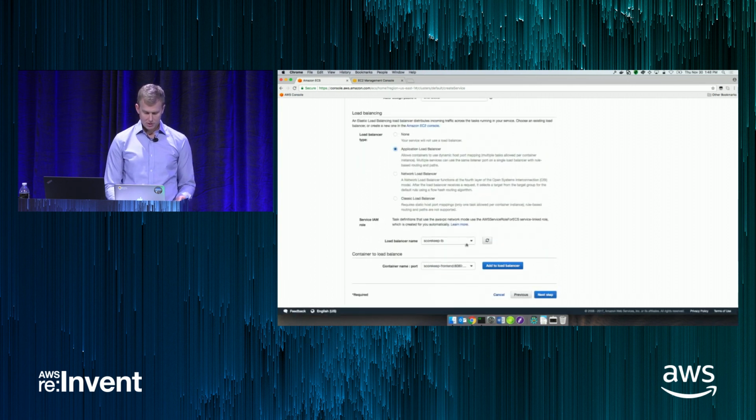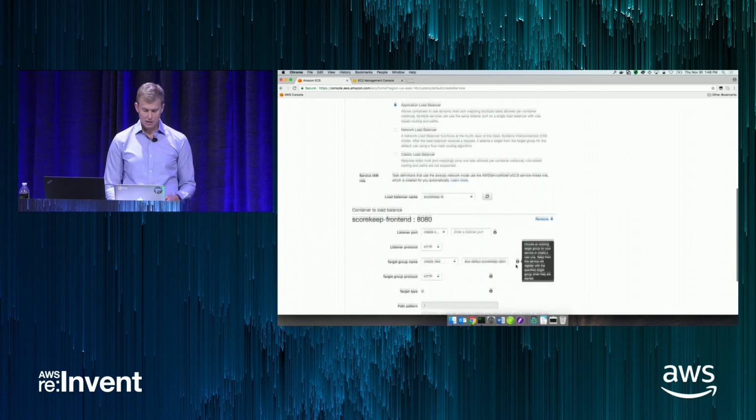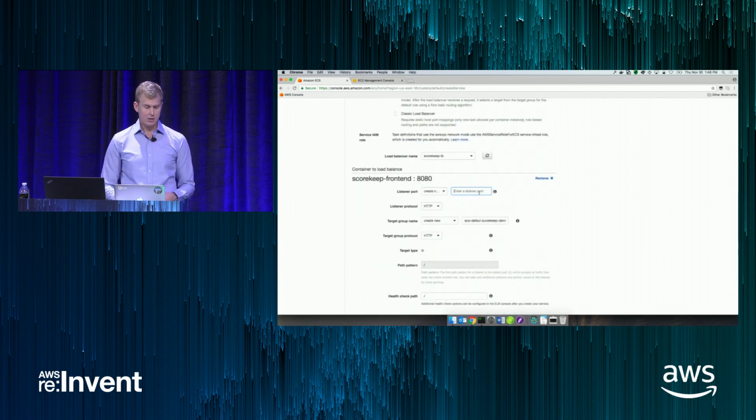For the load balancer, I have the SCOREKEEP LB. It's the only load balancer that I have created, and so it is set up there. And I have my 2 containers here, and I want to balance the one that's on 8080, that Nginx container. I'm just going to say add the load balancer. I don't have any listeners configured on my load balancer, and so I can create a new one straight here from the ECS console. The listener port I'm going to put on port 80, and so this is telling that when I hit port 80 on the load balancer, it's going to forward all the traffic to port 8080 in this target group.